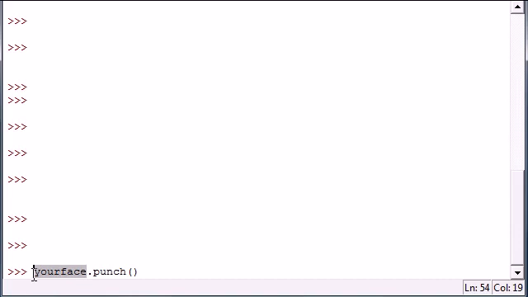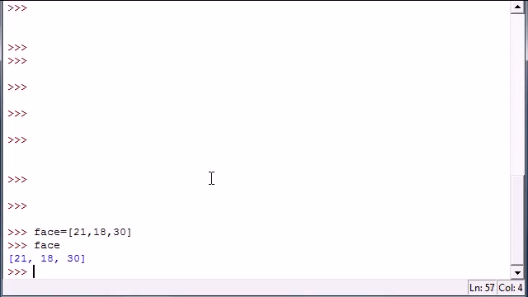The first one is called the object, what you want to perform an action on. And the action is called a method, what you want to do to it. Let's get rid of this because I don't really want to punch your face. Let's make a simple list so I can show you how to use methods. Might as well name it face, and set it to any numbers you want. I'll put 21, 18, 30. It can be the ages of someone. Make sure that's a comma and not a period. Then create it and make sure we have it right.